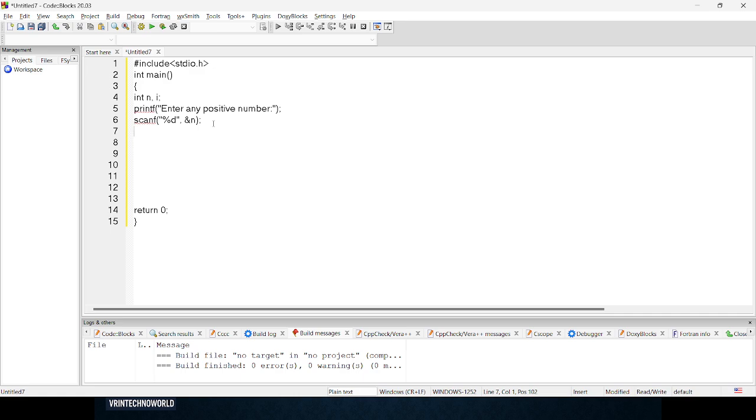All right. After that you need to put one condition. If still the user has entered any negative number, then there is one condition which I need to put: if the number is less than or equal to 0, that means if a user has entered any negative number, then one message would be printed on the screen. That would be: kindly enter any one positive number.